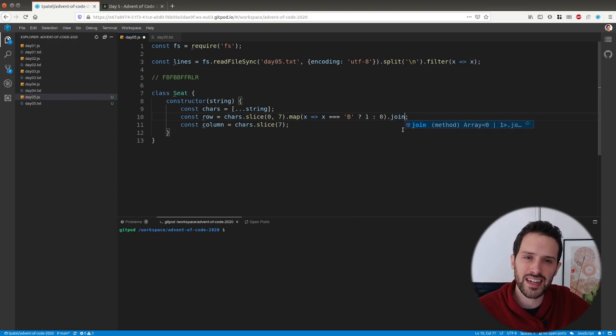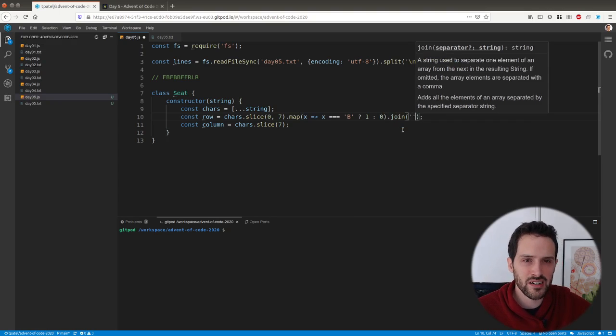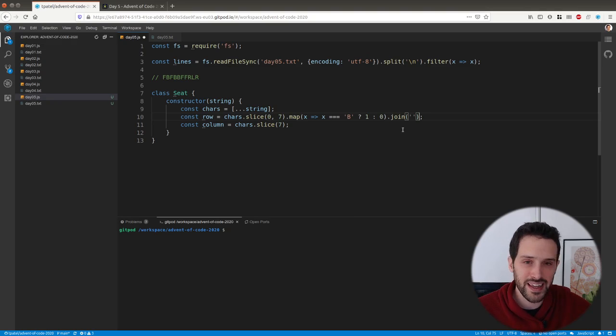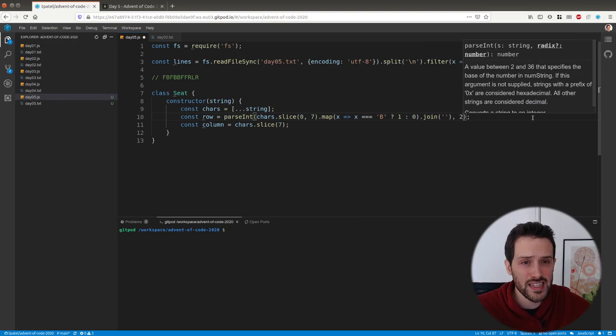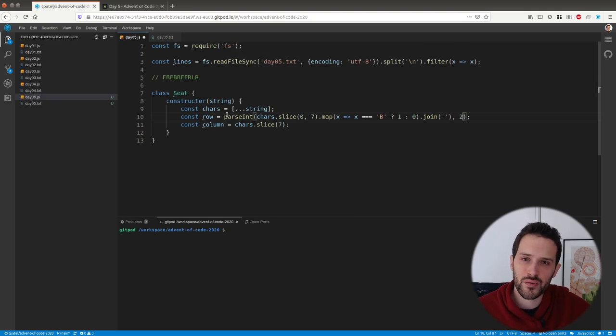We're going to join that then. And by joining, we are making a string of 0 and 1. And now we can do a parseInt. And parseInt has a specificity, which is that the first parameter is the string and the second parameter is the radix. So here we just have to say that this is a binary string. And this is it. We should have our correct row. And we're actually going to store that directly into this.row.